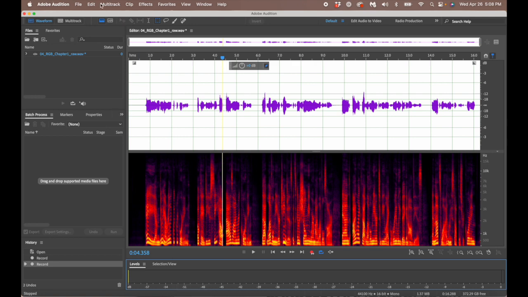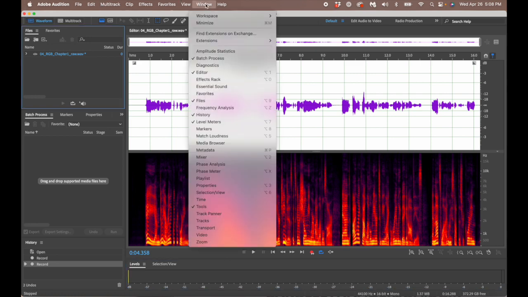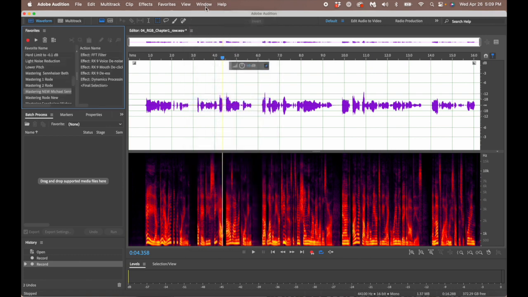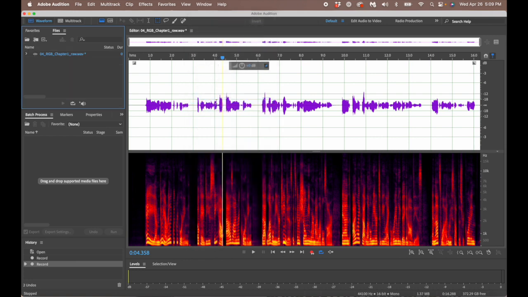Let me show you some other stuff that you're going to want on your screen. Files. If you don't see your files anywhere, go to Window and make sure Files is selected. I just deselected it. I'm going to select it again. And it comes up here on the top left, and you can move it around however you want. I like it to be the first thing over here.